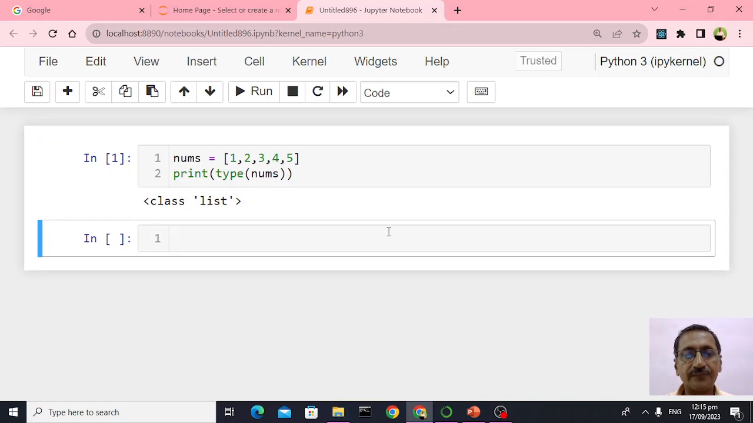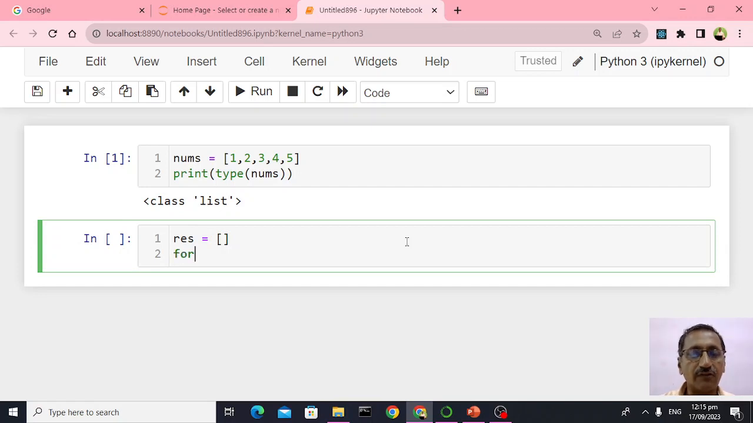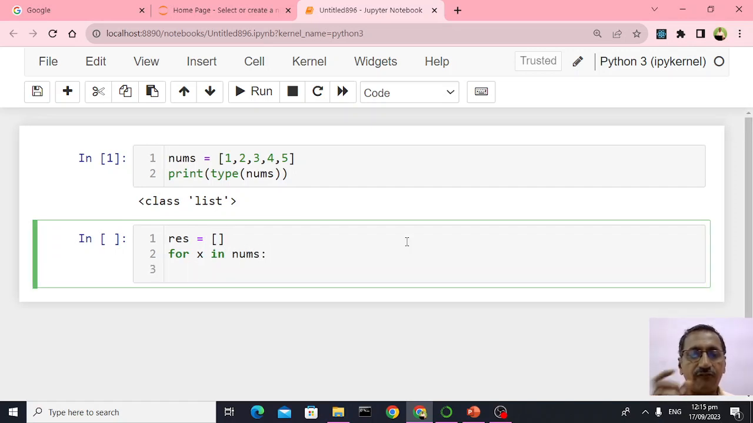So look at this. What I'll do is, result is equal to an empty list. Then I'll use a for loop, basically an iterator: for x in nums, colon, enter. So for x in nums means from nums every value will be taken or iterated and kept in x. So x will have 1, then 2, then 3 like that, until 5.